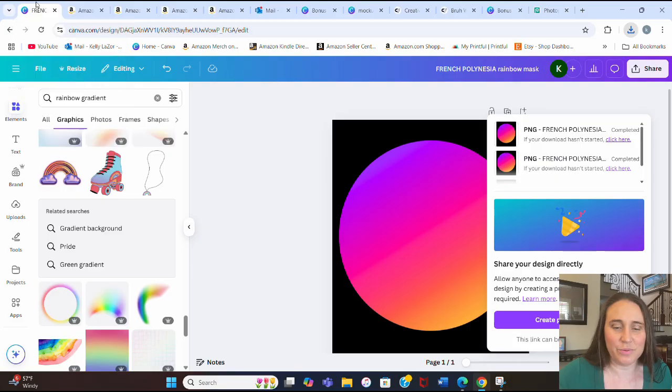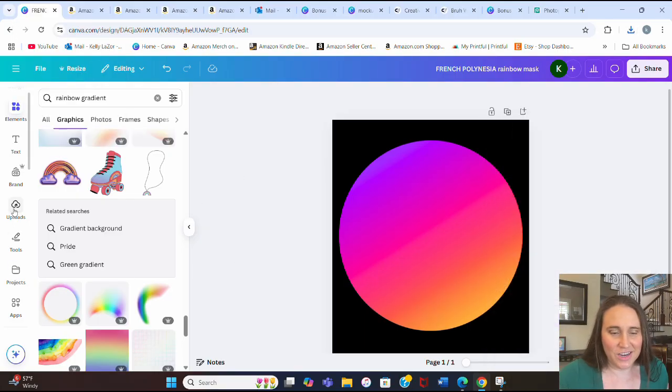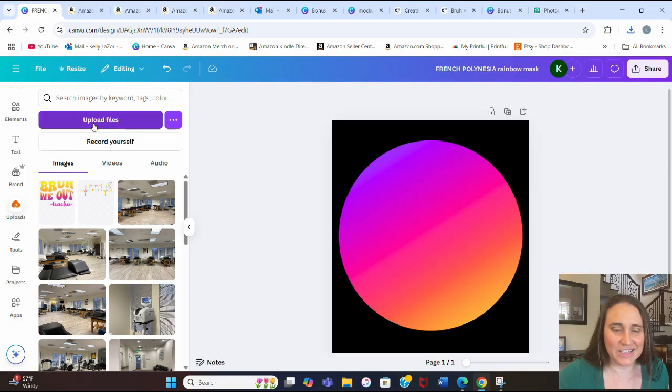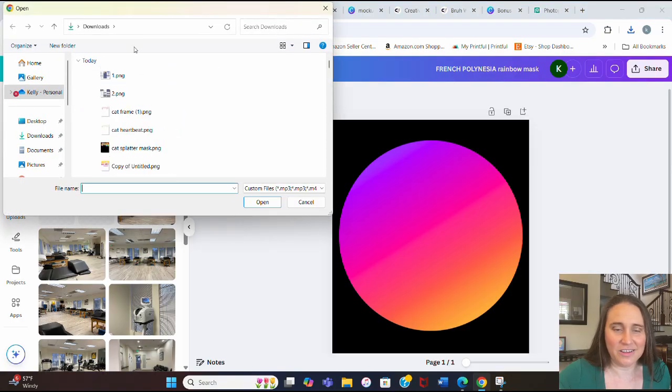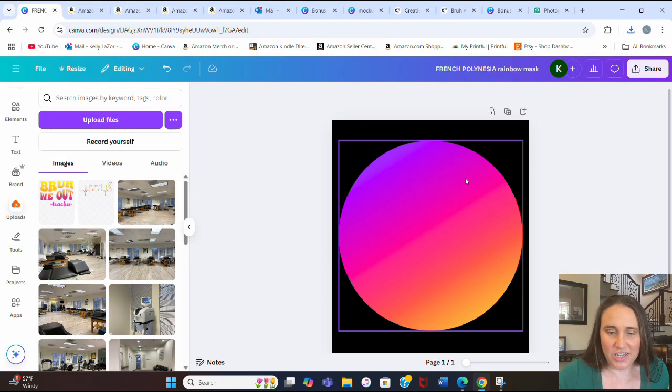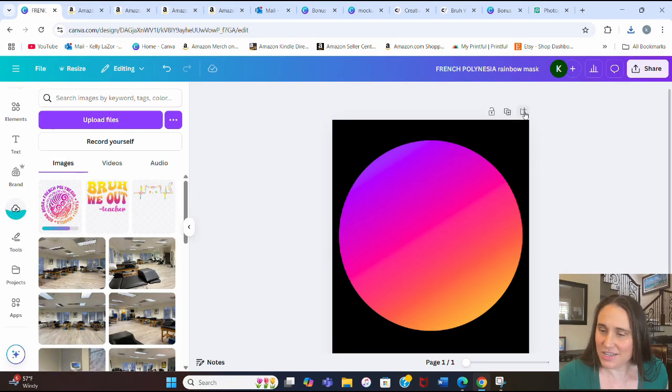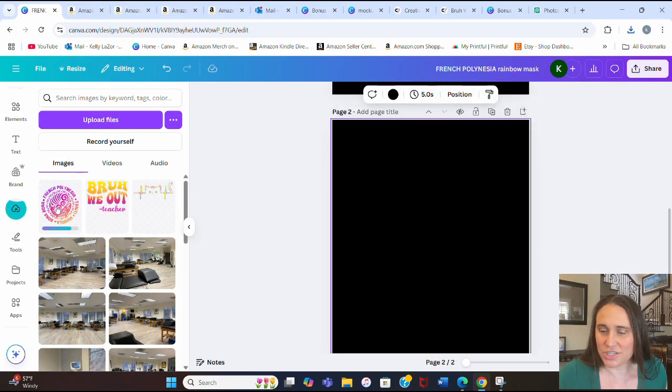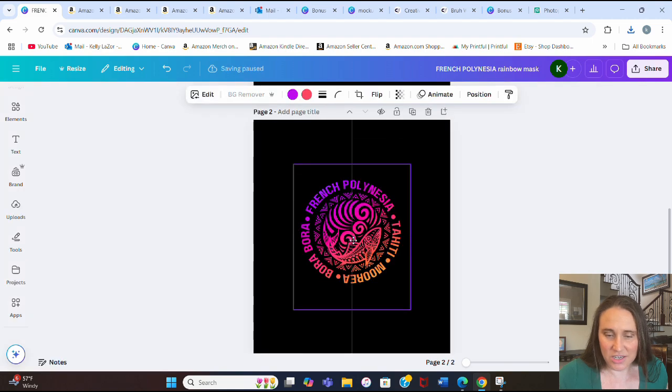So now if you want to see what it's going to look like on that dark background, I can go right back over to Canva. I can go over to uploads on the left-hand side, hit upload files. That'll pull up your downloads again. From here, I can just go ahead and download that sunset one. I'm going to add a page here so that I can see it, and I will bring it over.